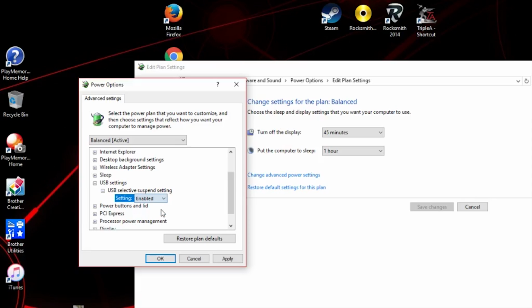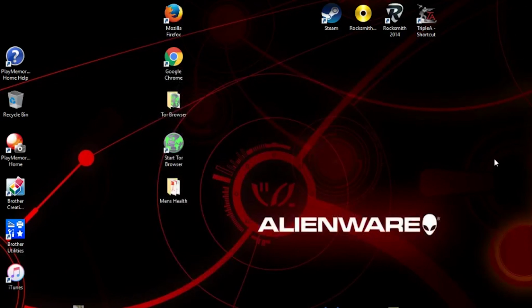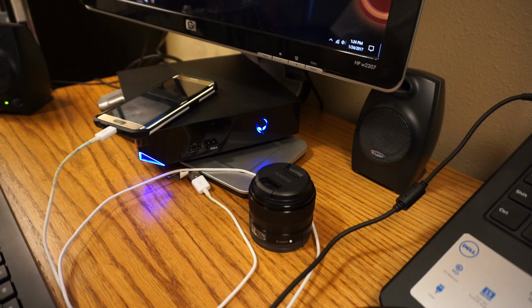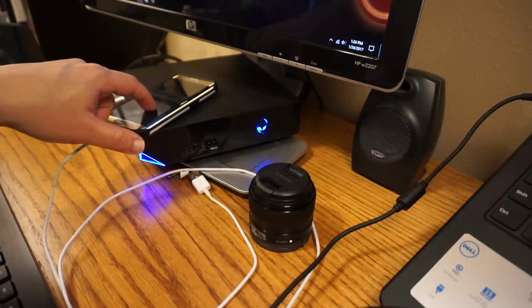It's probably going to be enabled on your computer. So you just change it to disabled, click apply, click OK. And that may solve the issue because it will stop deciding to power down the USB port that your phone is plugged into when you're trying to transfer or just charge the phone by plugging it into your computer via the USB port. Now, even though I disabled that setting, it didn't work for me to fix the disconnect reconnect issue on my particular phone.